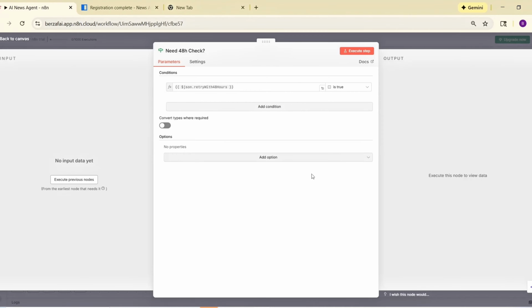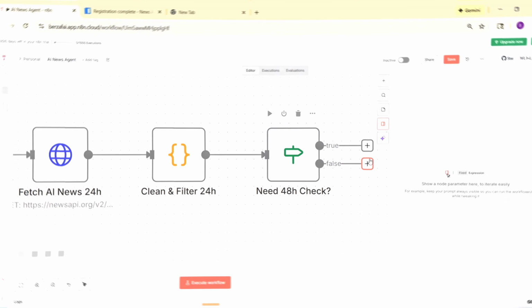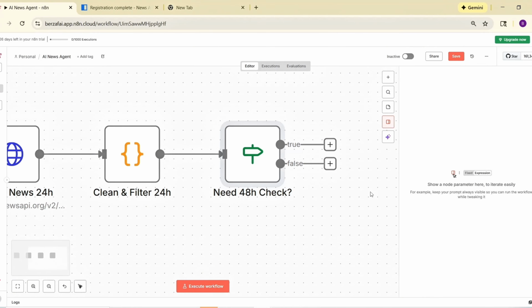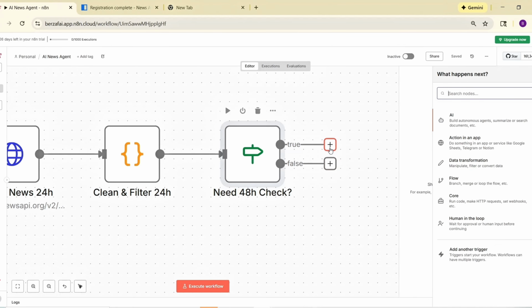What this does is simple. If retry with 48 hours is true, meaning we got no articles, it takes the true path. If it's false, meaning we got articles, it takes the false path. Two different routes depending on whether we need the fallback or not. This is the fallback path. It only runs when we didn't get any news in the last 24 hours.